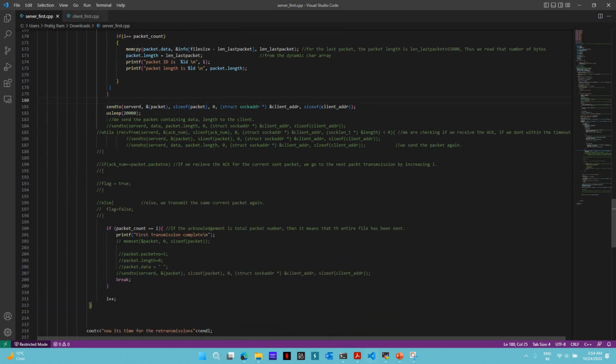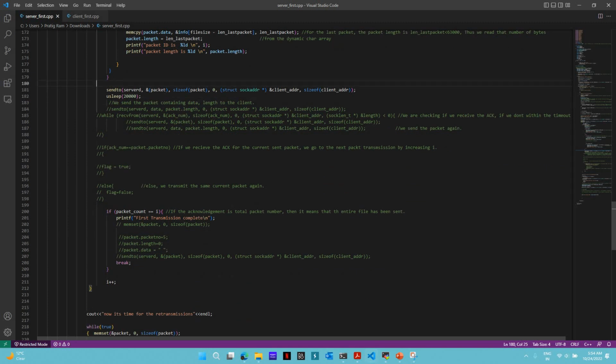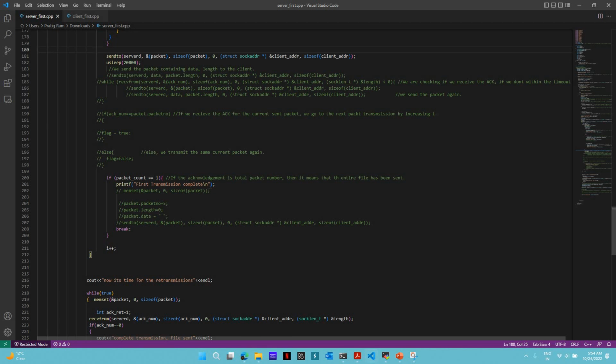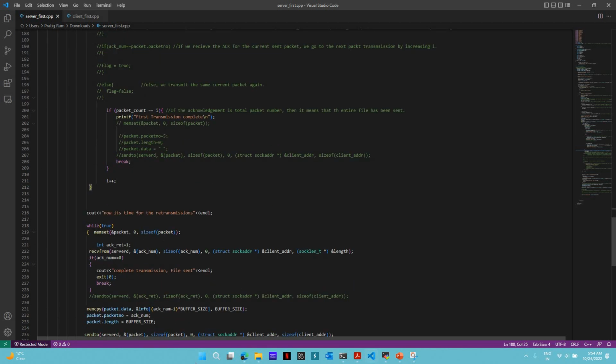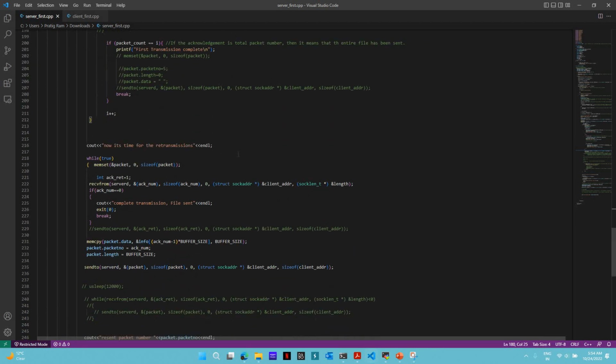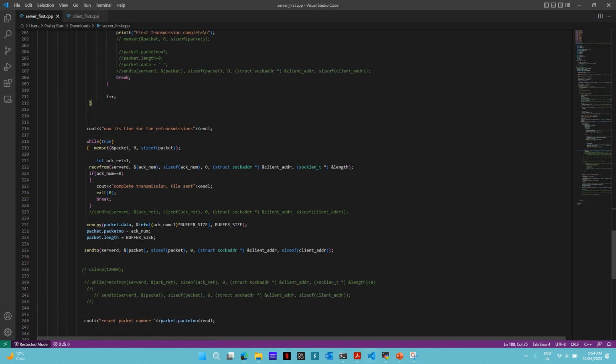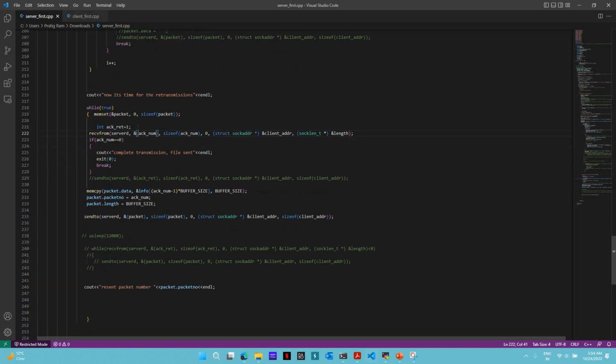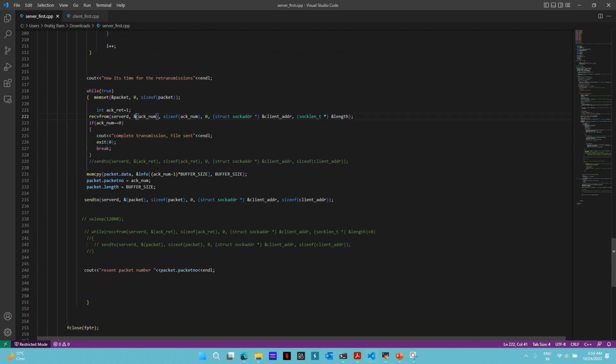So then what happens is this initial round is done. We can see that if packet count is equal to I, that means the last packet is sent, which means the first transmission is complete, and then we go on to the next phase. Here we can see for the retransmissions, we receive the packet ID we have to send from the client, and we're going to send this particular packet back to the client.